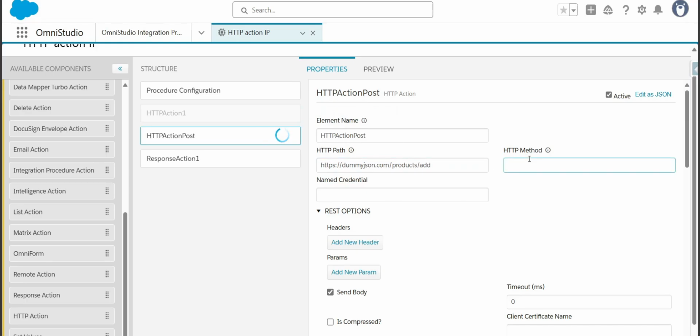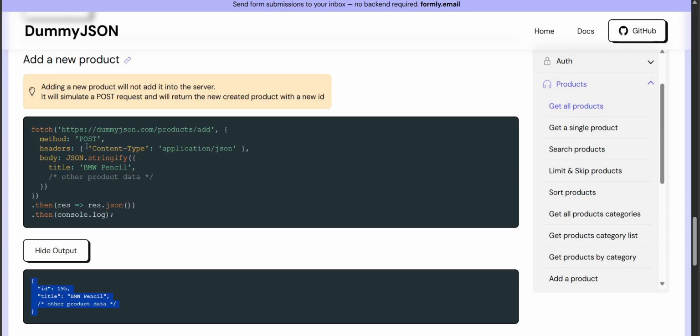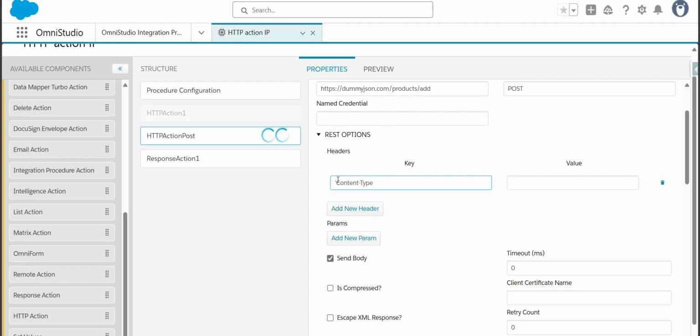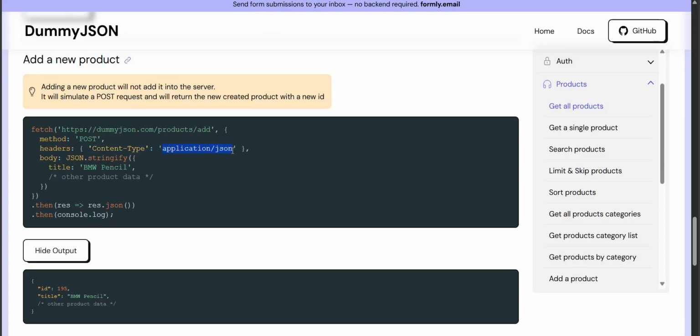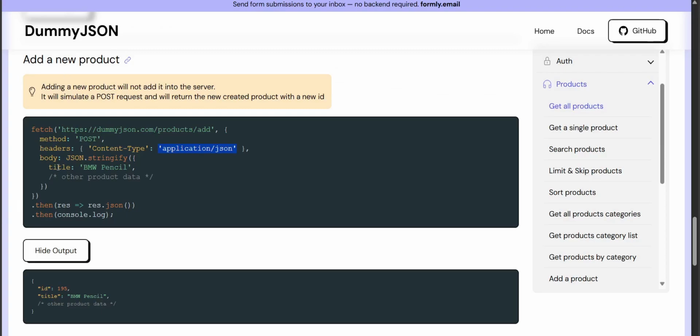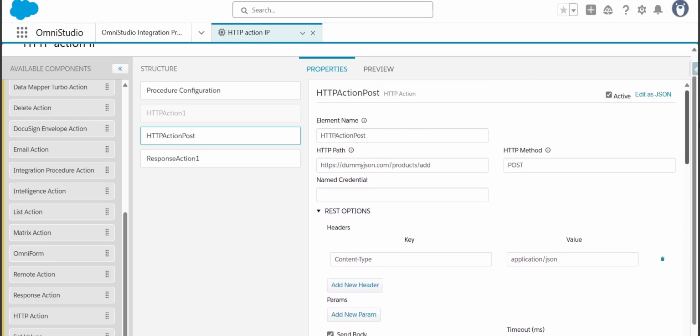and in the HTTP method we need to provide the HTTP method as post, and we have no headers, but we have one header, sorry, we have one header, content type, we need to pass. So I'll be just adding this content type as application/json. So this is how we can add any headers, and we need to pass this title as a body, and this checkbox needs to be there, send body, and we are good to go.